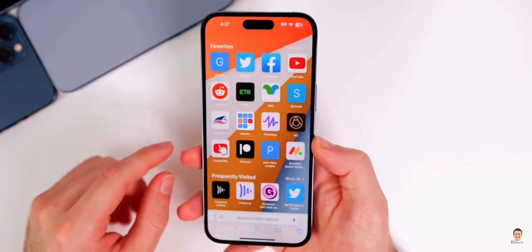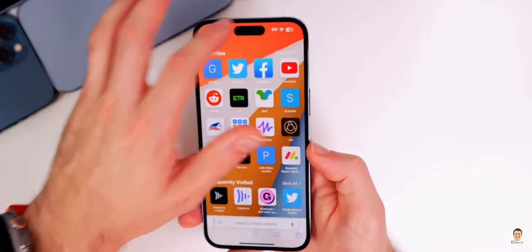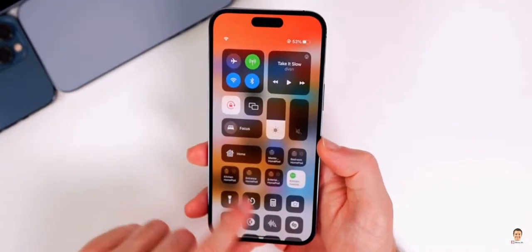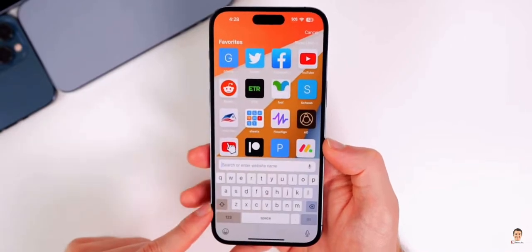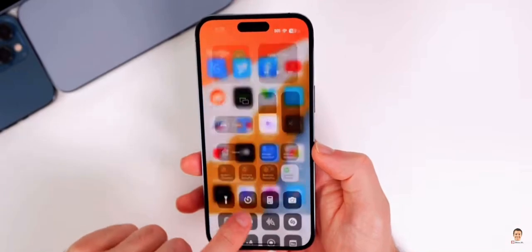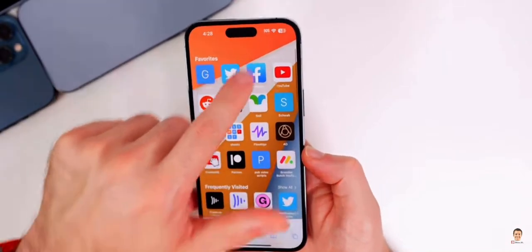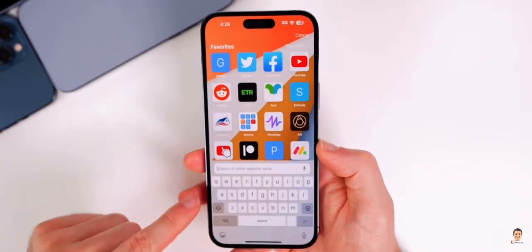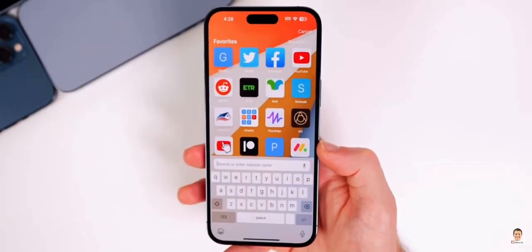So the first one is inside of Safari. If you go to Safari and you pull down the Control Center and then go out of it real quick and then tap for the keyboard, you can see the keyboard has a delay right there, and sometimes it will be completely gone. It will be completely disappeared. So you have to do it really fast. If you tap right there and then tap, you will see there is a lag right there.